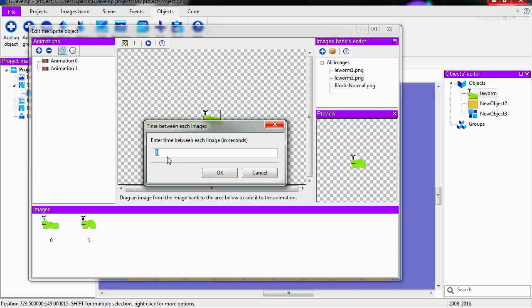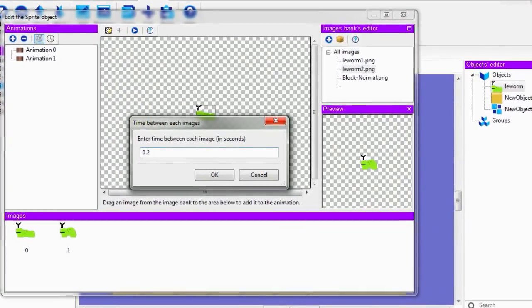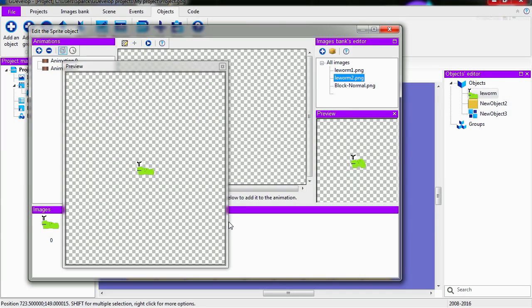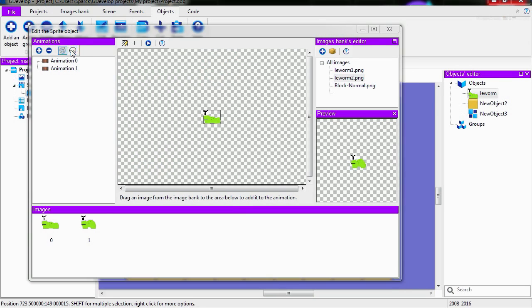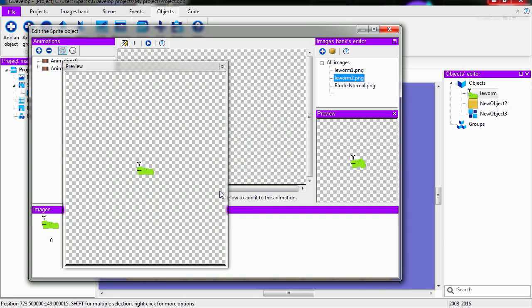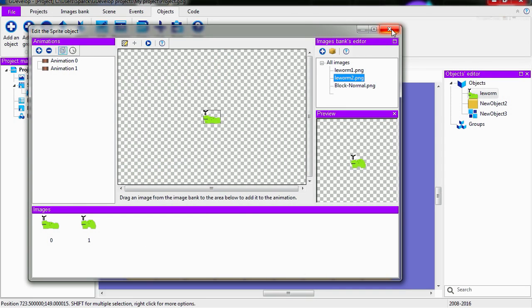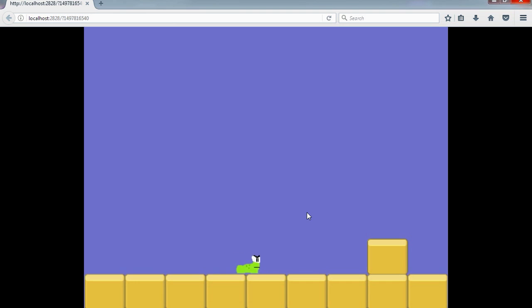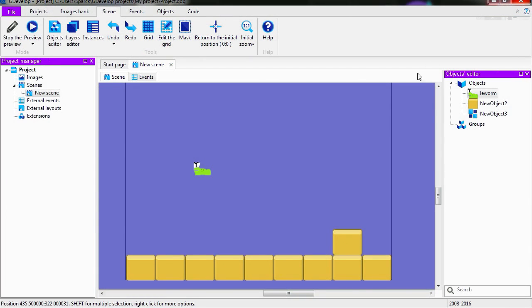Okay, so this image changes every second. That's kind of too slow for me. Where's the period? Oops, that's not the period. Let's see, 0.2 1. Let's make it super fast. Let's preview this, and that's kind of fast. Let's try 0.2. Maybe I was right at first. Okay, that's not too bad. Let's preview this. But there is nothing to preview because we have nothing to change this animation.